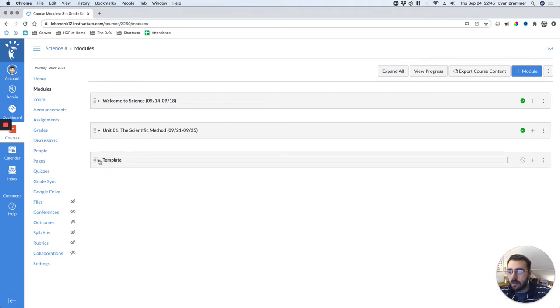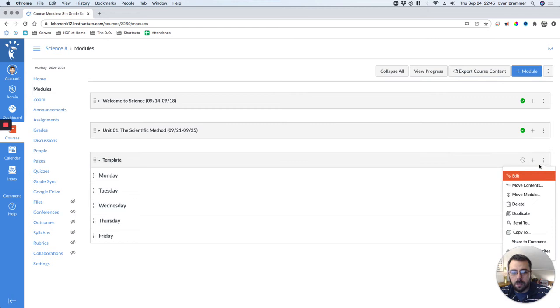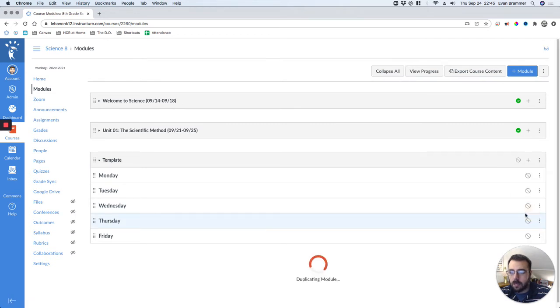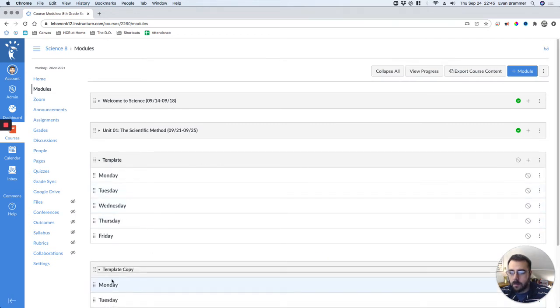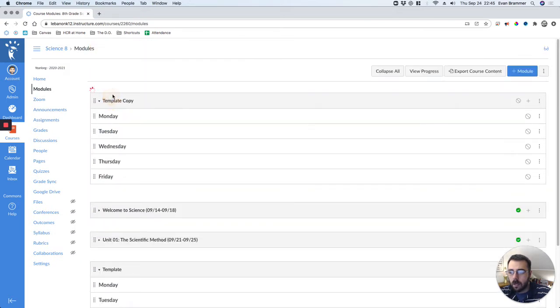In order to add the new module, though, all I have to do is duplicate this template. I'll just click here and I'll click duplicate. And that gives me a quick template to work from. Notice though that there are no assignments in here. If there were any assignments in here, maybe assignments that I would use often, it's going to create copies of them.